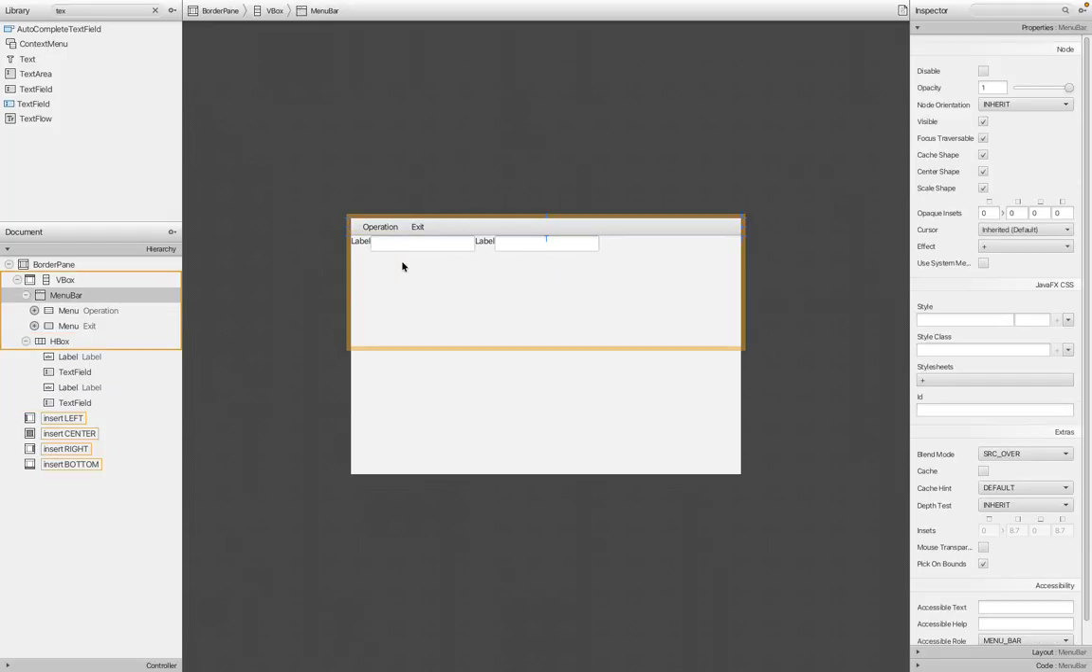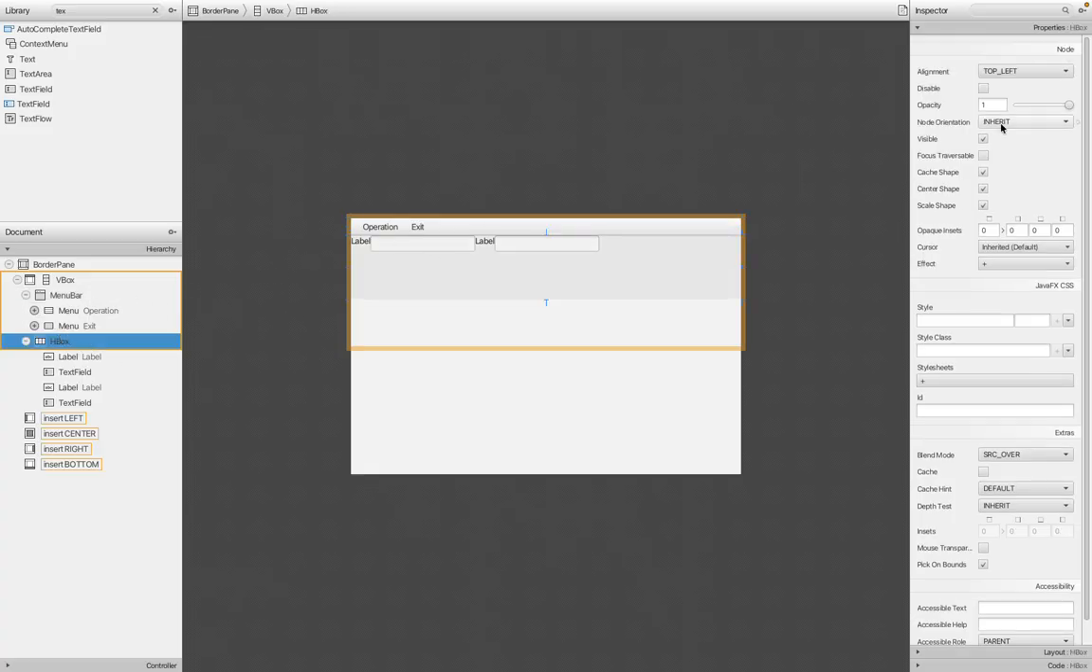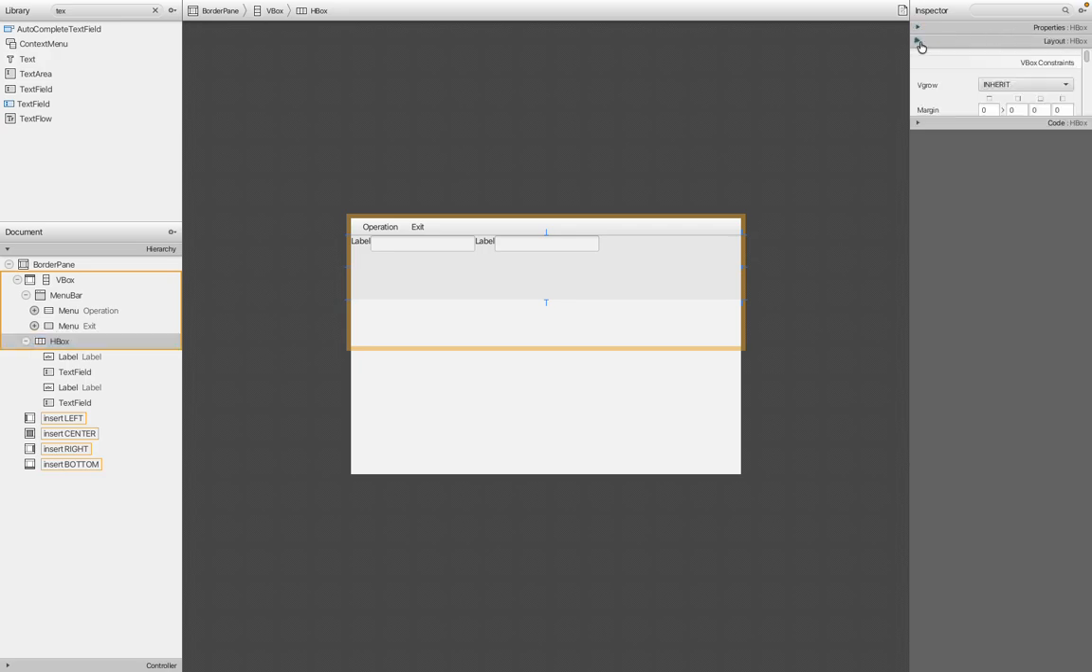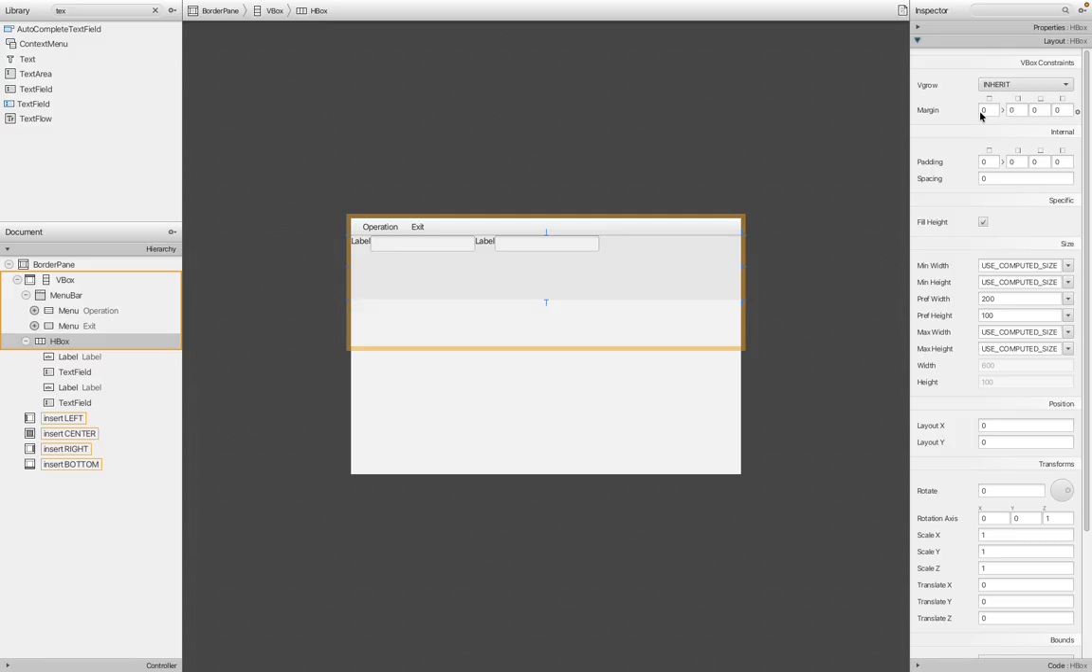Then I'm gonna go ahead and add some margin and padding to this. So I'm gonna start with a margin. For the HBox, we're gonna give it some margin. Go to layout, margin at the top, about 20 pixels.